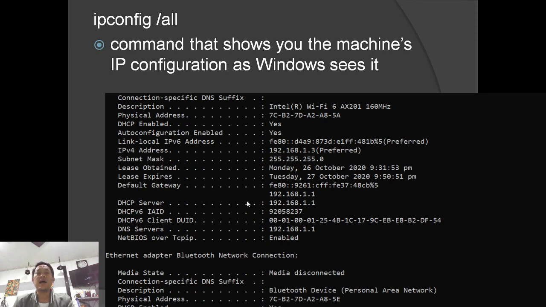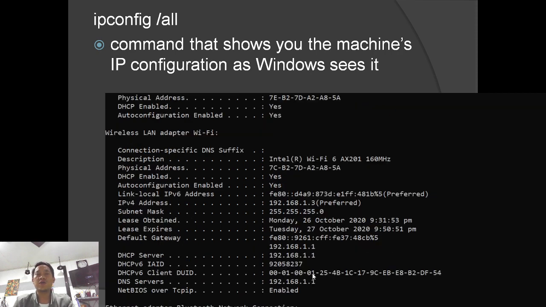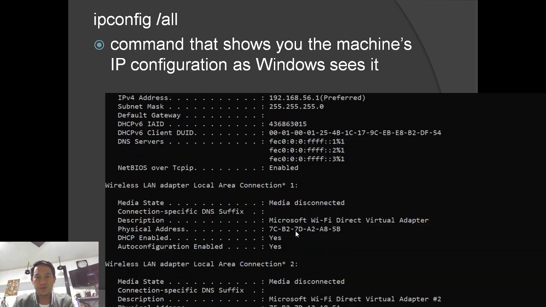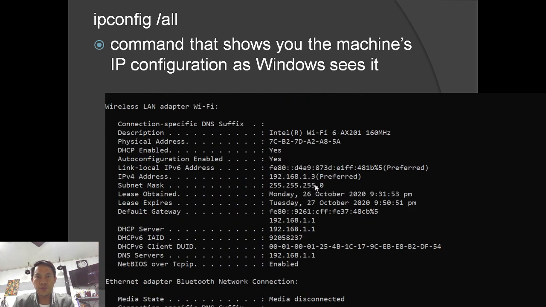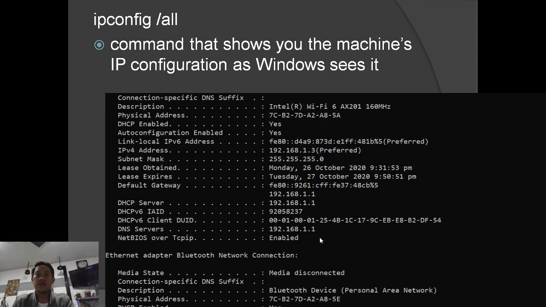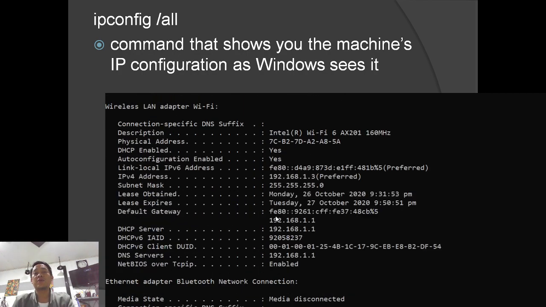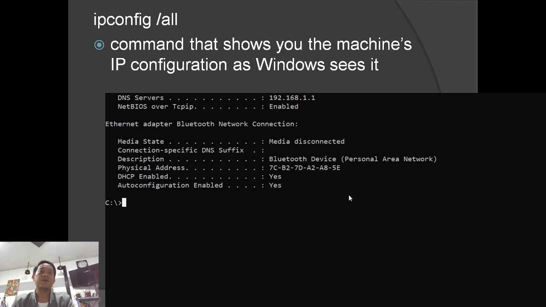Okay, mapapansin nyo, I have the list or the details of the IP addresses. Let's say in this one, yung network interface card ko uses 1.3 with the subnet mask 255.255.255.0 with a gateway of 192.168.1.1. Yung gateway is mostly your router. Basically the gateway is the router. And these are other configurations on the network devices installed in my computer. So that is the ipconfig slash all.